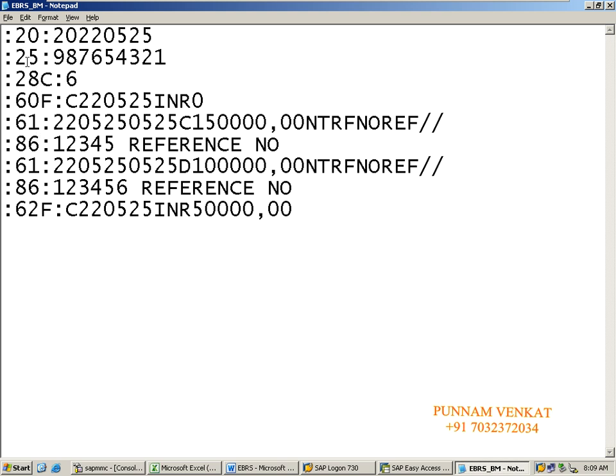Colon 20 colon means statement date. Colon 25 colon means bank account number. Colon 28C means bank statement number. Note it down, guys. Colon 60F means opening balance. Can you repeat it?